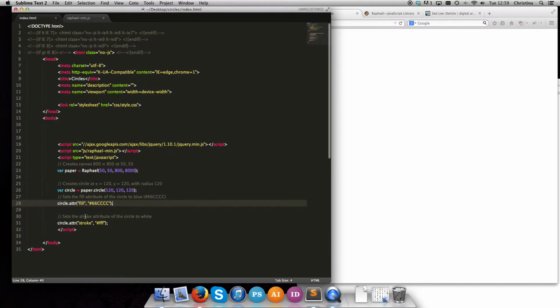The next line says the stroke. So that's kind of the border around the circle. That's currently white, but I'm going to make it the same colour as my fill colour. So the circle attribute of stroke is currently double F, but I'm going to change it to 6C. Let me just undo that.